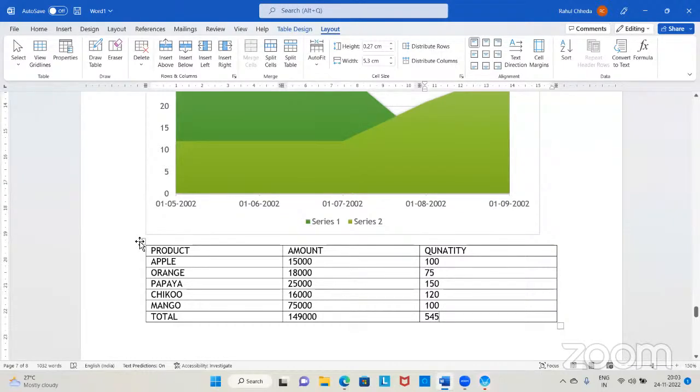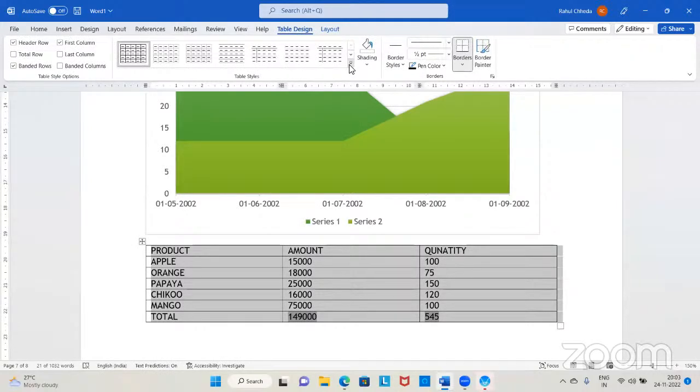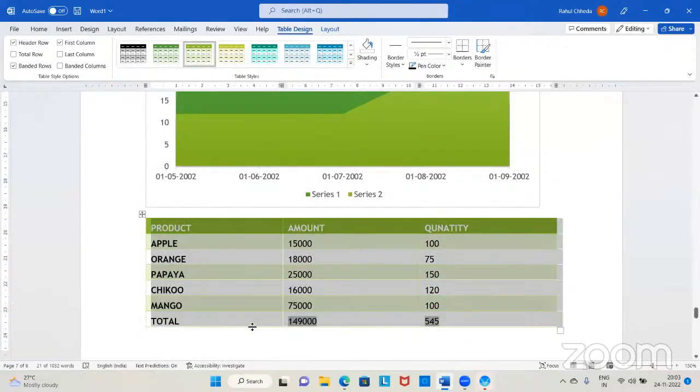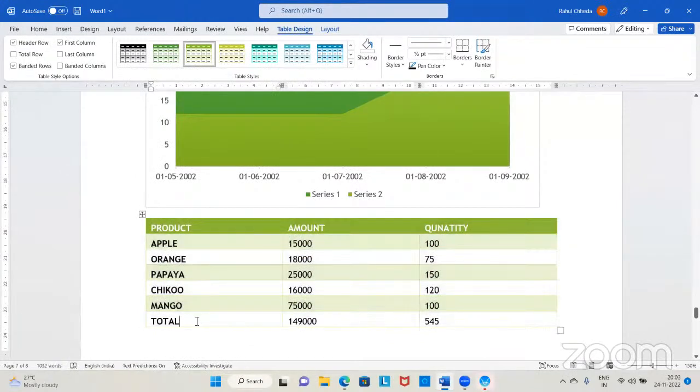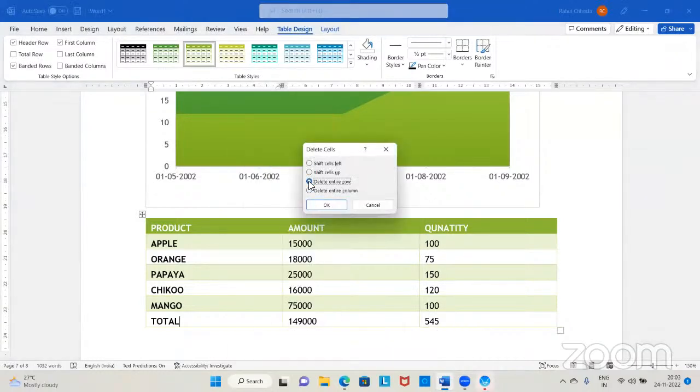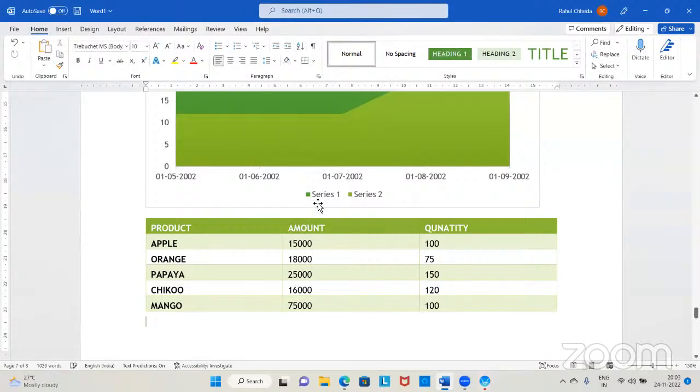You can also click on the table, and in the Table Design, you have different formats available. You can apply those formats as well. So an easy way to apply the formats. And let's say this last row, if I delete this last row, delete the entire row, right click and we delete the entire row.